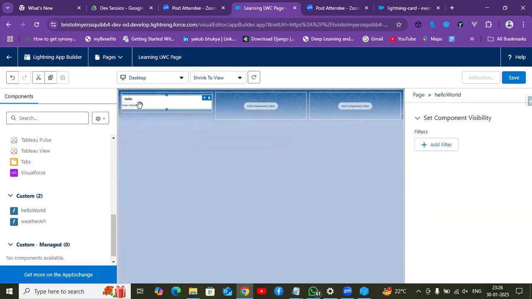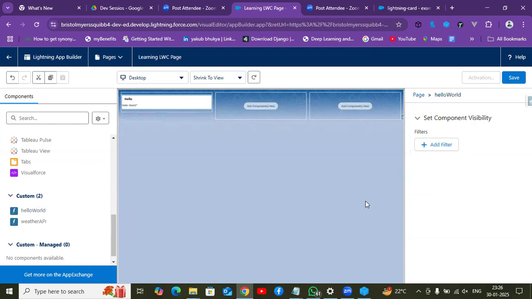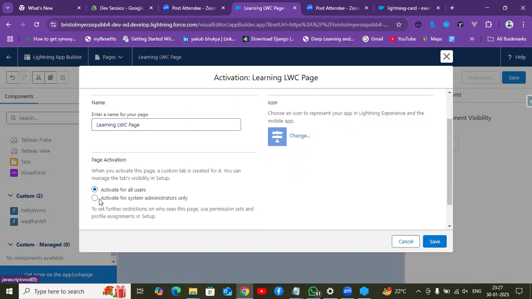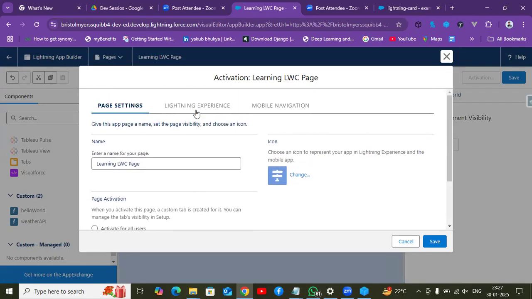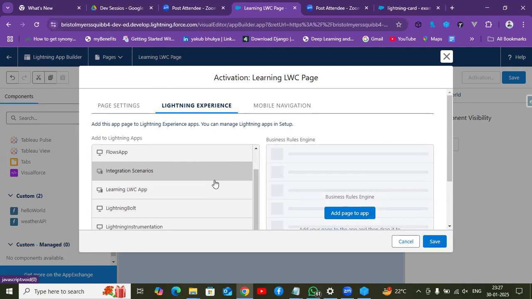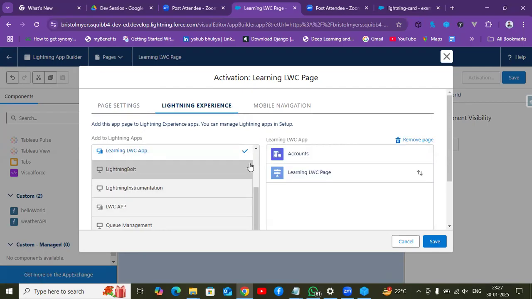Okay. So now here I'm keeping this component and I'm saving this one. So I want to activate this one. So here you can see while activating it, in the second navigation, you can see Lightning experience. From this Lightning experience, for whatever the app you want to add it, you can add that one. Okay. Learning LWC app. For this app, I'm going to add this Lightning app page. Add page to app.